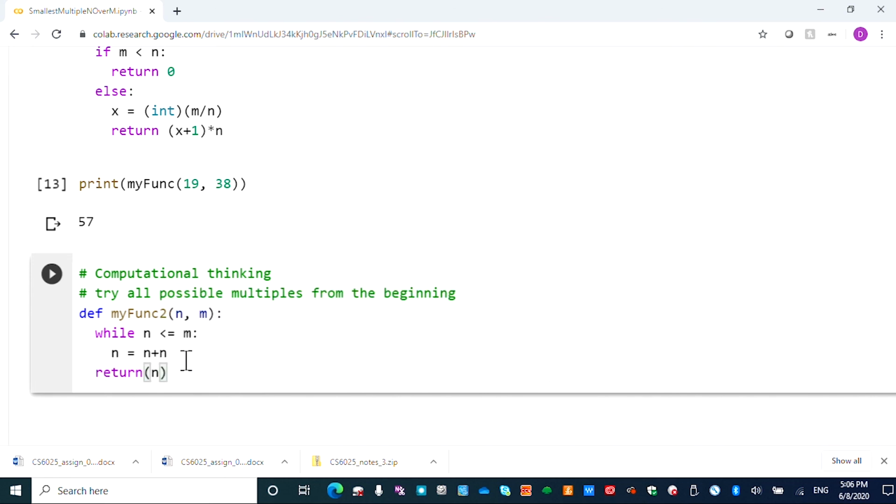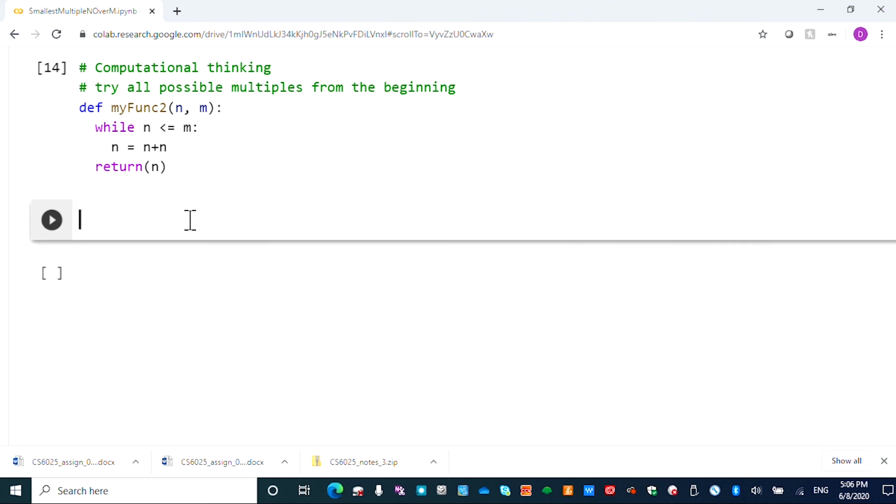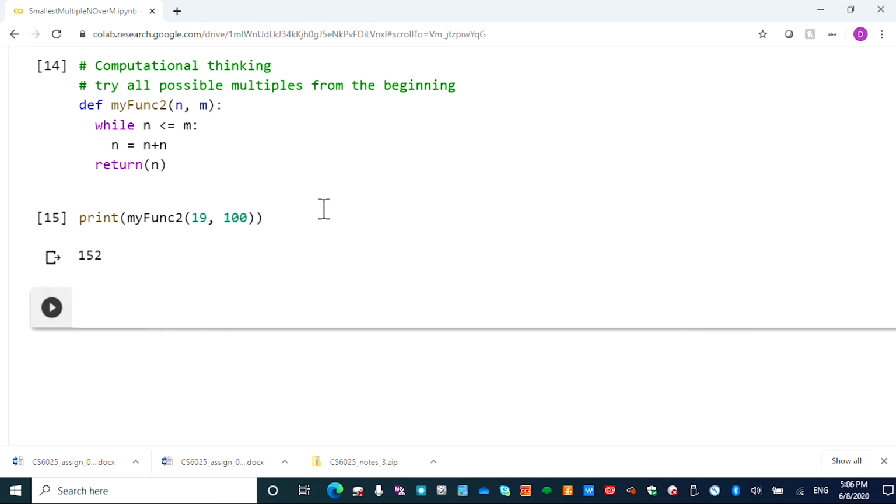Now we test it out. We need another call block. I print out my function 2 with 19 and 100, and run it. You get 152. I guess it doubles.